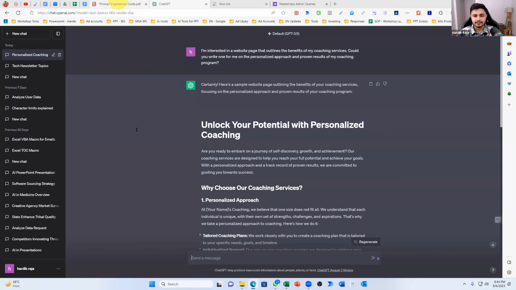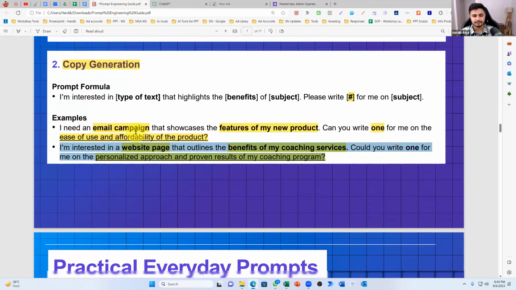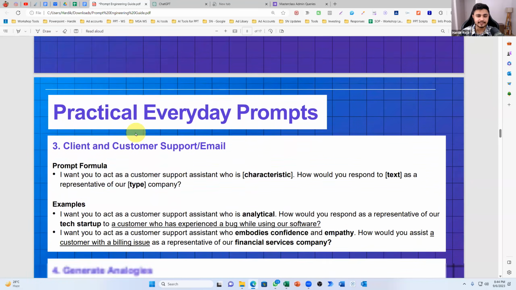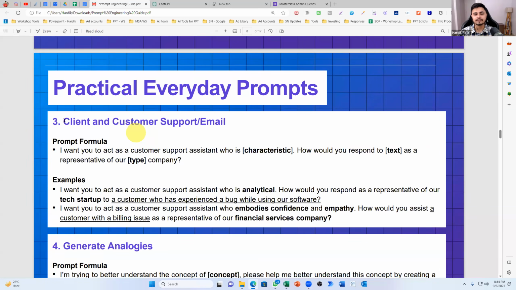Thank you for that. Now let's move ahead with our third thing, which again we at Skill Nation are using, this prompt formula with respect to client and customer. Let me turn on my highlighter. Client and customer support email. Now see this. I will quickly go through the prompt formula. I want you to act as a customer support assistant who has characteristics. In here, you can write who is analytical, who is polite, who has good English speaking skills, who is fluent in English, whatever characteristics you want to give, you can.